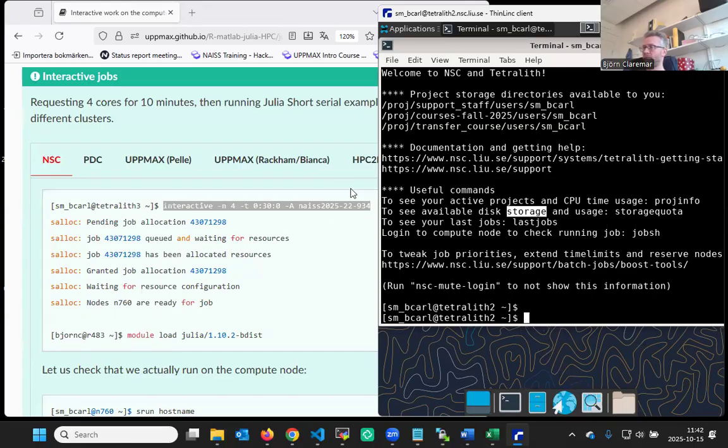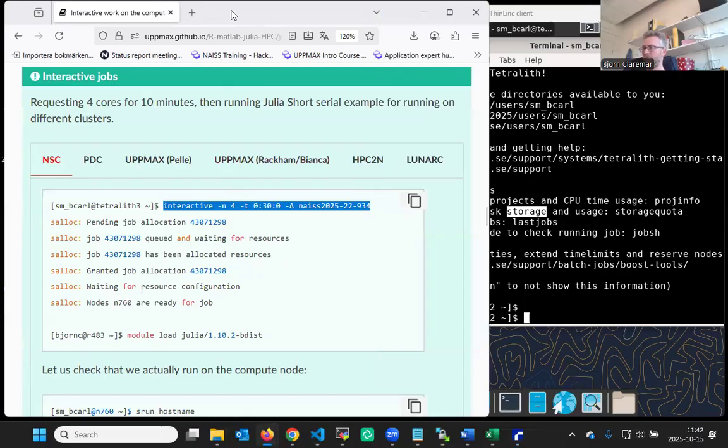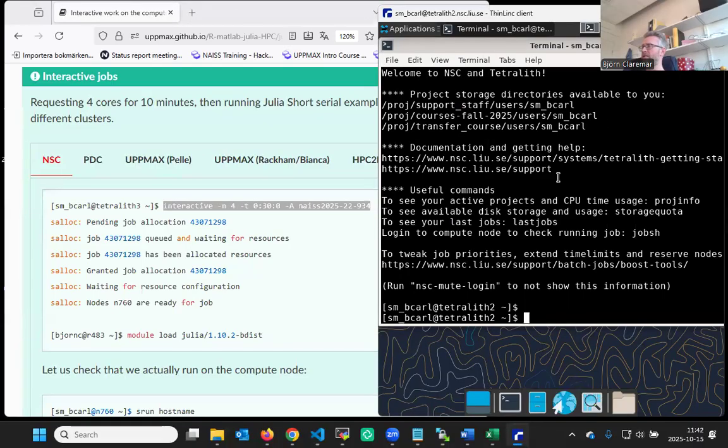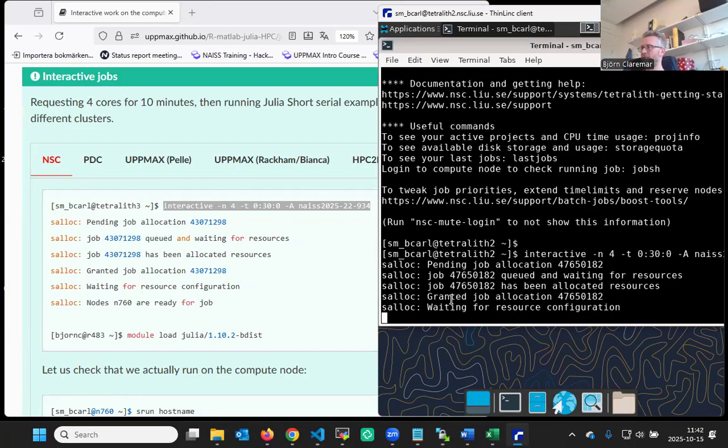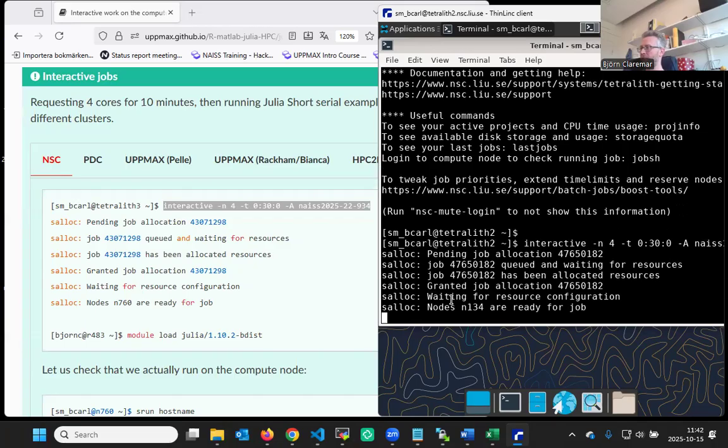No. Okay, let's do this again. Copy. And then I shouldn't touch anything here because then it will be copied automatically. Here it is, yes. Oh, granted. Waiting for resource configuration, and it's already up. No queue. It was very nice today.